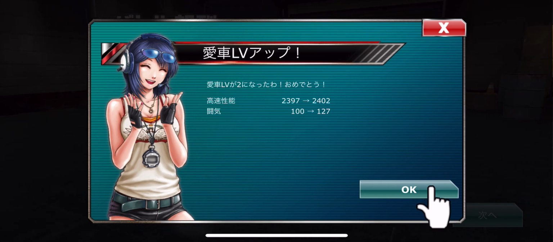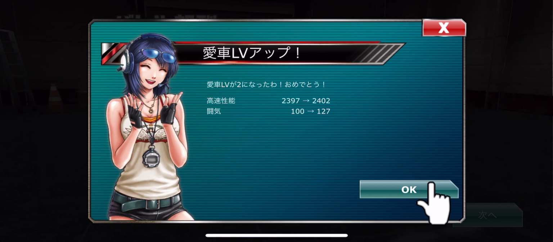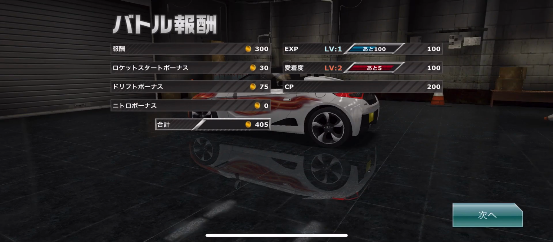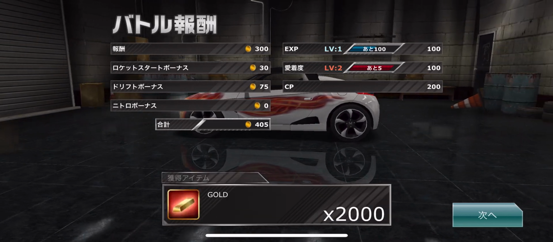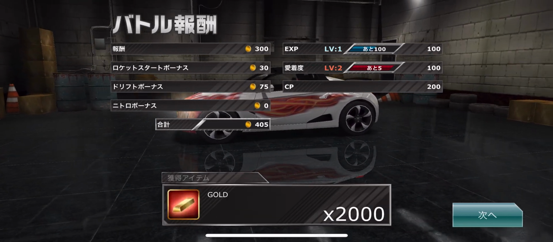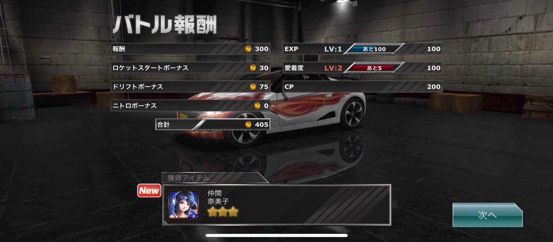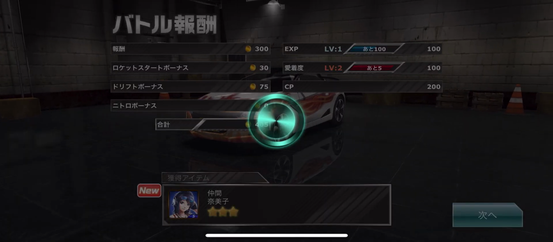So we leveled up our speed. Our car's maximum speed has just gone up a bit more. And our fighting power has gone up, which affects whether any opponent we face loses power or not. So we got 2000 gold. And we got, as a companion, Namiko.